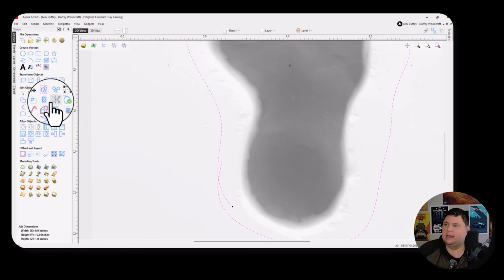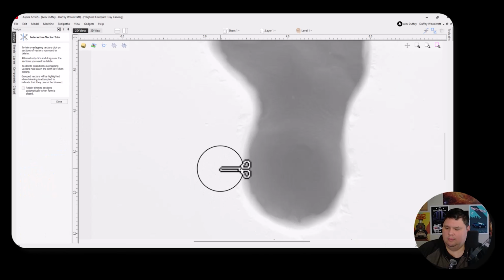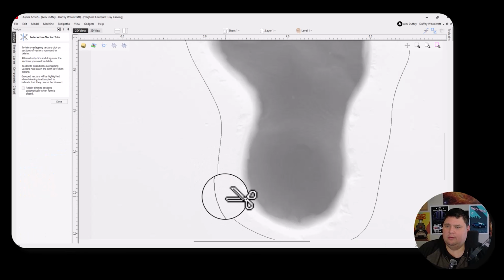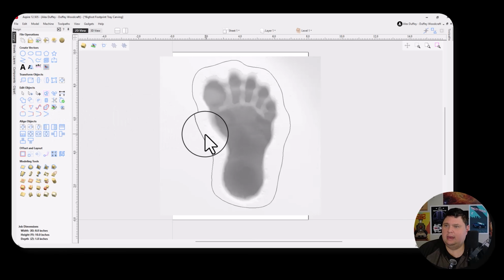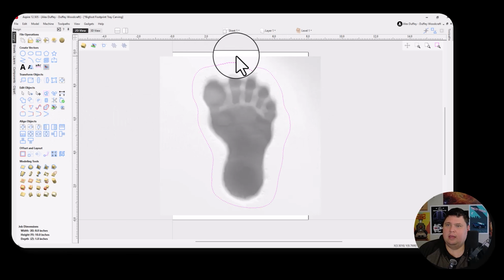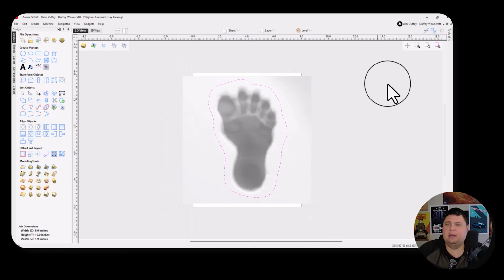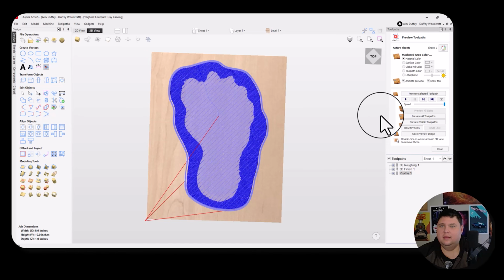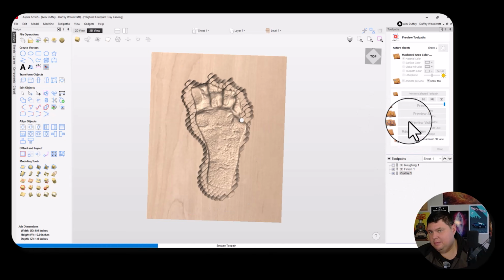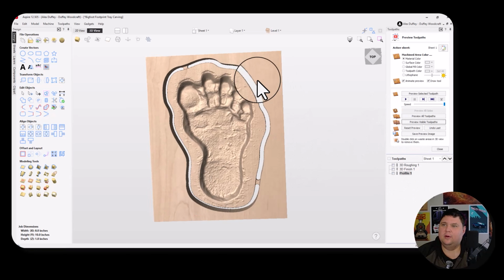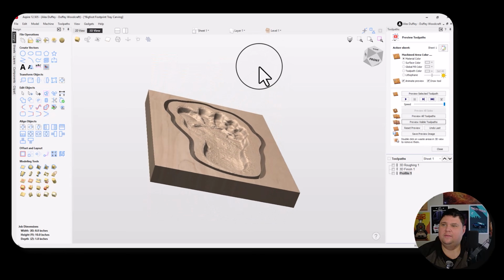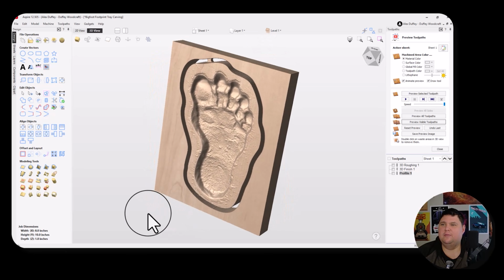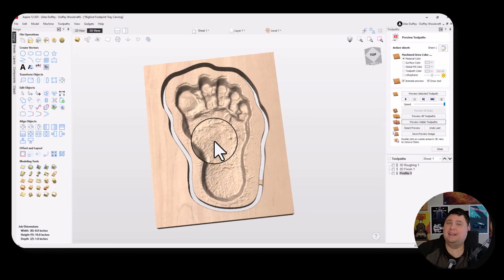I'm going to come up here and quickly use the snipping tool to snip that away. And now I have an outline that I kind of like. So I'll come over and create my toolpaths. We'll calculate that. We'll reset my preview, and voila, now I have my footprint tray that we're going to cut out. So let's head out to the CNC and get all of this cut out.